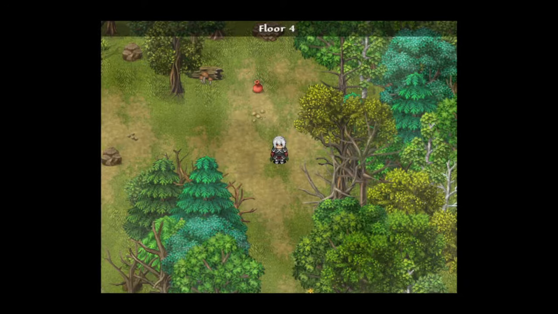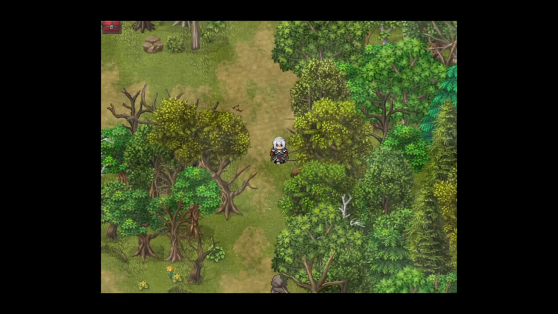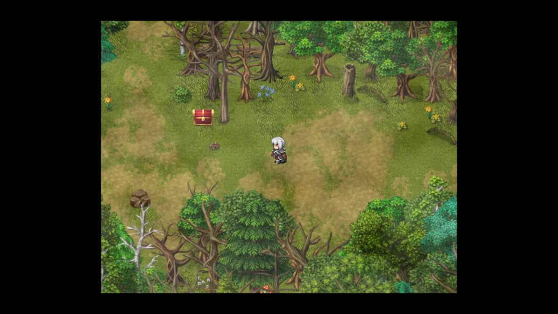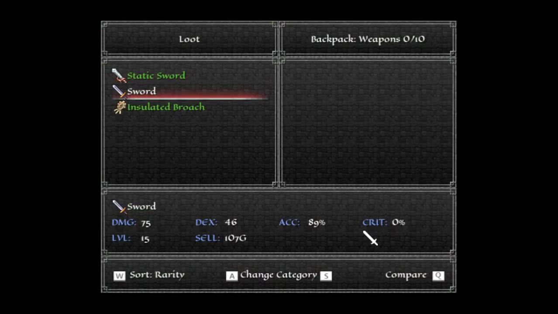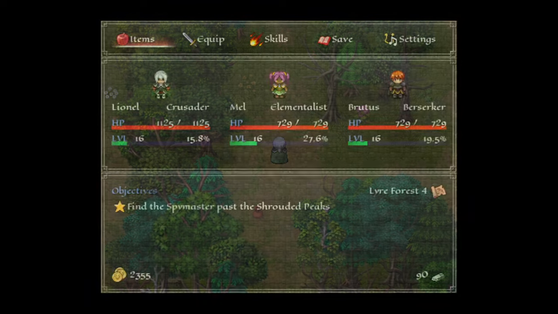My computer is just old, and I need to get a new one. But okay, this looks alright. There we go, there's a chest. Let's see what's inside. Kind of garbage. Not bad for early game stuff, but I've got some pretty good equipment.